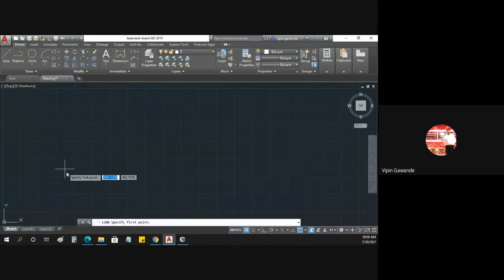See, in 3D software also we started with the line. So this is the line, and this is the first point. With the line command you can draw the line. You can take the dimensions and draw the line here. Suppose I'm taking this as 500.